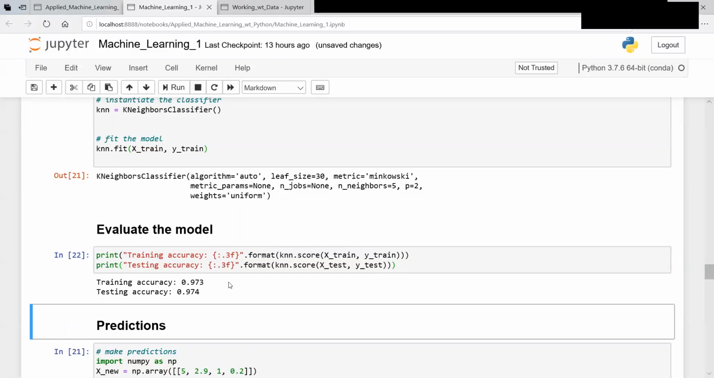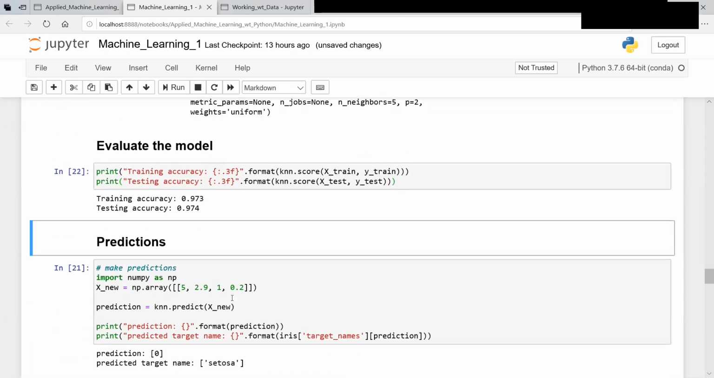Because the data is small, this is awesome. The testing accuracy here shows that there is no overfitting in my data. Why? The testing accuracy is a little bit higher than the training. So that means I achieved 97.4. But does that mean that's the best? That may not be. You have to test others.